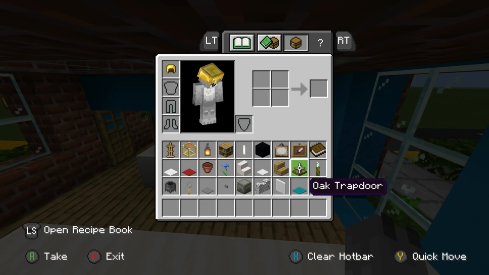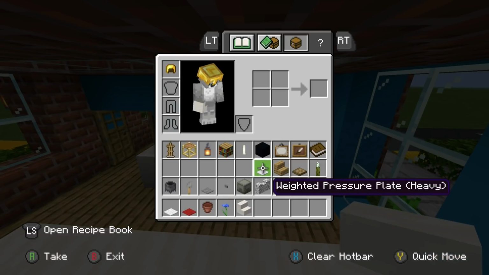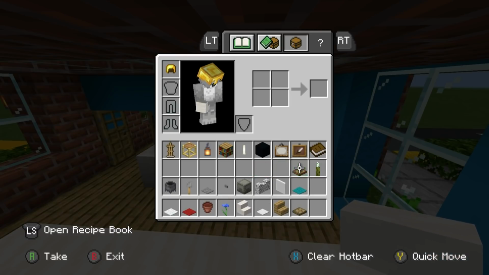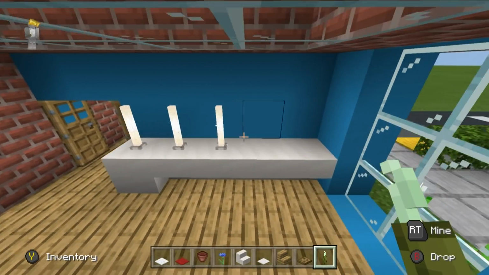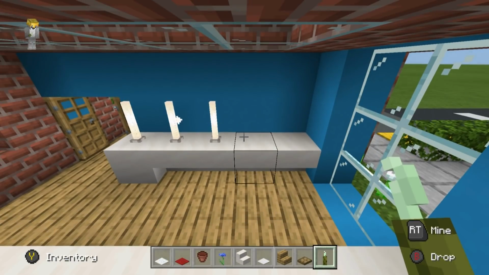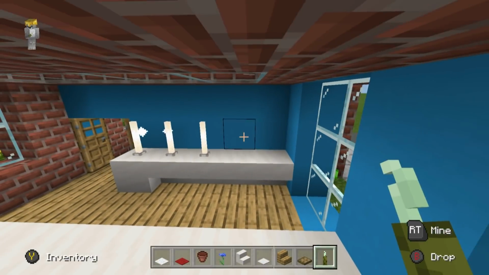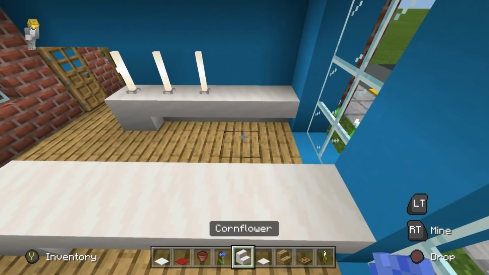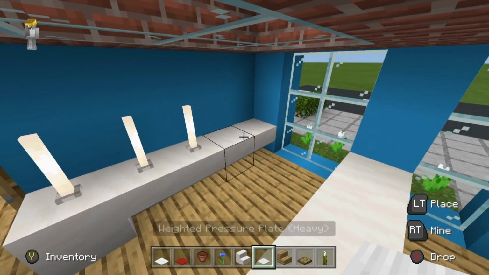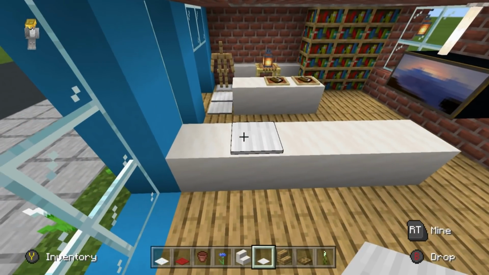So I'm going to get rid of all of this stuff, and I'm going to grab the white carpet, red carpet, flower pots, cornflowers, quartz stairs, weighted pressure plates, oak wood stairs, oak trapdoors, and sea pickles. Now, in my mind, sticking to the dentist sell stuff thing, are sea pickles somewhat... Oh, no, I can't place them on here. Of course I can't. We might have to... Okay, we'll give these sea pickles a rest for a second.